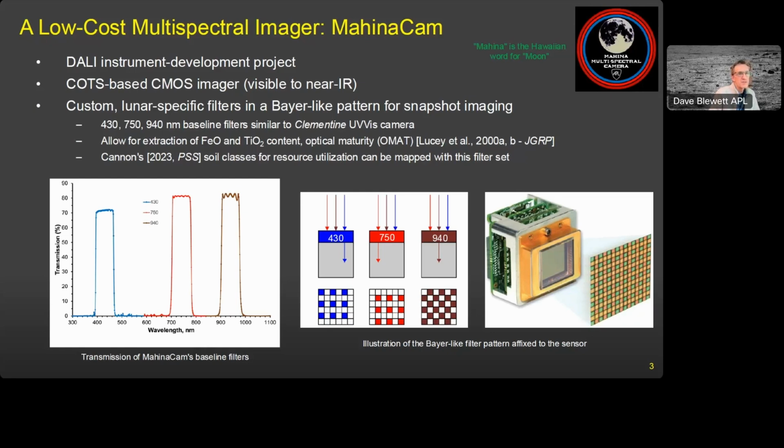And these are similar to filters that have been used on missions like Clementine and a number of others for quite a long time to extract the composition of the surface, in particular the iron and titanium content, and also the optical maturity parameter.